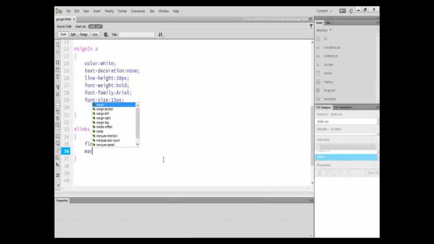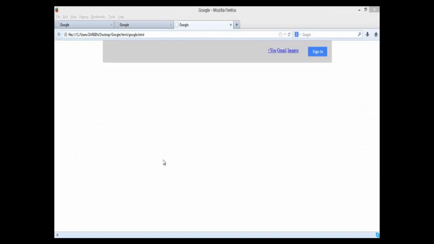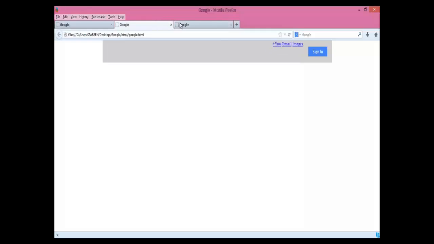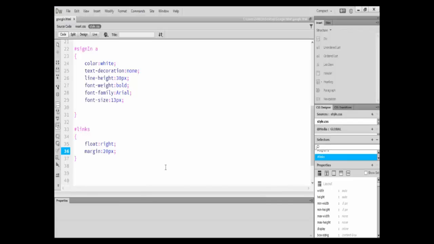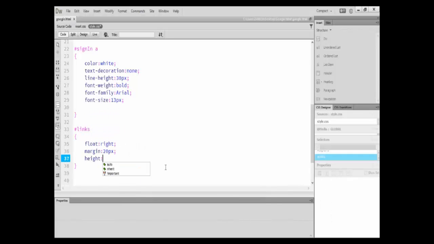Now let's bring our links in line with the sign in button. Step 1 for this would be to assign a margin of 20 pixels to the div that contains these links. Great. After reloading, we see that our links are almost in line with the button, but not quite. So let's do two more things. Give our div a height of 30 pixels and then give the anchor elements a line height of 30 pixels.